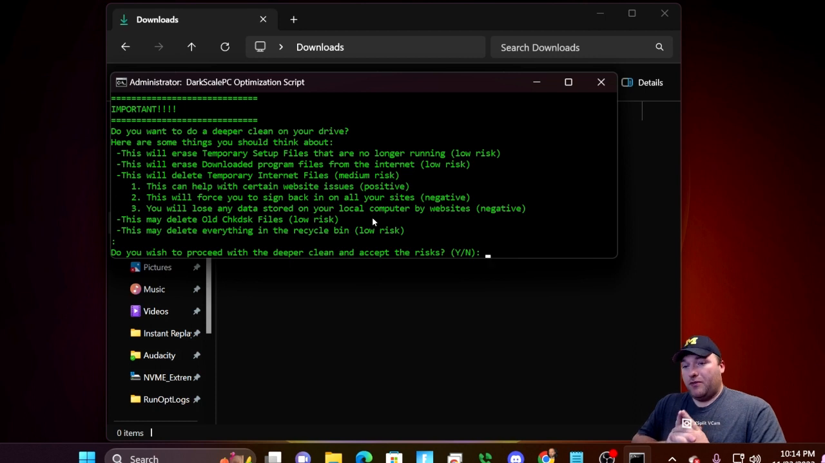The other thing that can happen is it may get rid of things in your recycle bin. This should be a low risk because you should never keep anything in your recycle bin that you think you might want to keep. The only things that go in the recycle bin are things you're almost 100% positive you want to get rid of. The only reason you keep them in there is that little inkling in your brain that maybe you might want to get them back, just in case, a couple weeks down the road. This has a chance of deleting those things in the recycle bin.